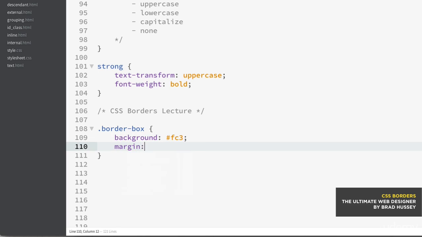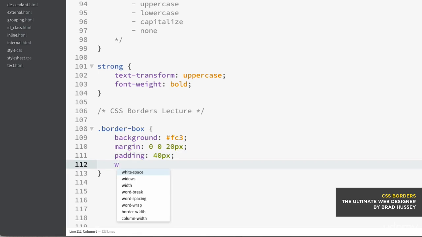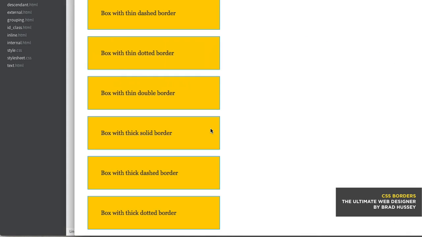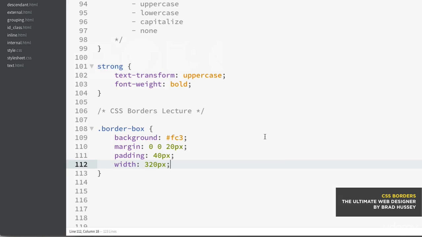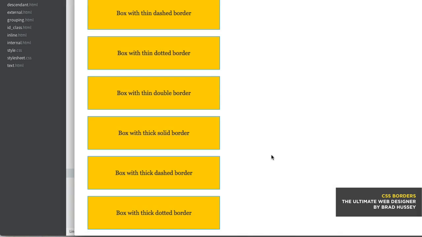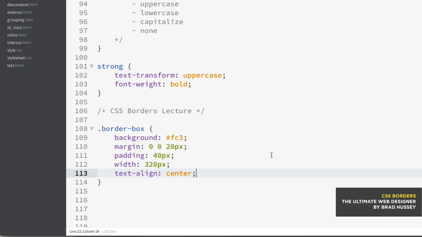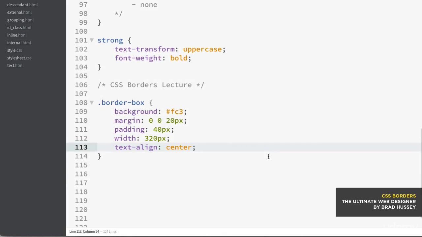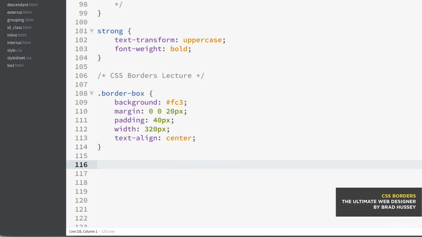We're going to add some margin: 0 0 20px, and this is 0 on top and 0 on left and right, 20 on the bottom. Padding will be 40 pixels on all sides, and the width, let's go for 320. Save that. Let's see what that looks like. There we go. Why don't we just make that text-align center as well? There we go.